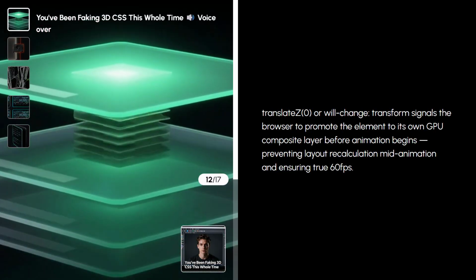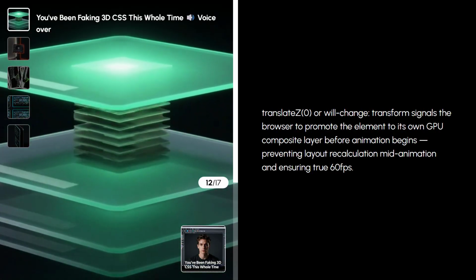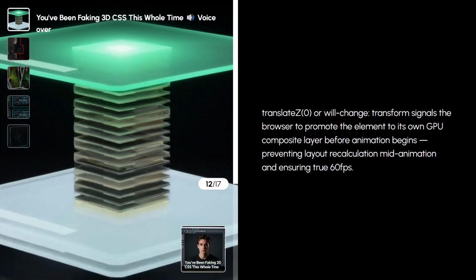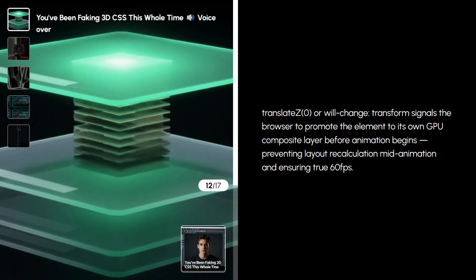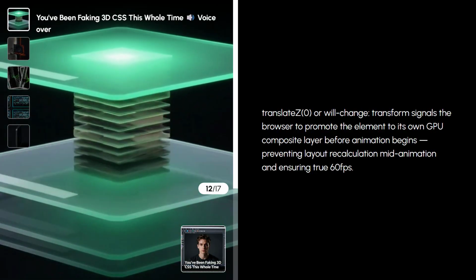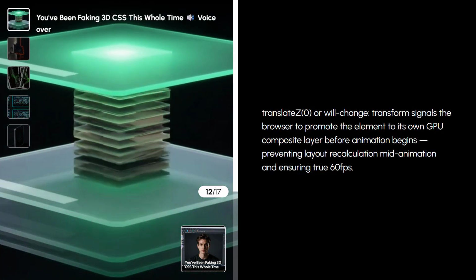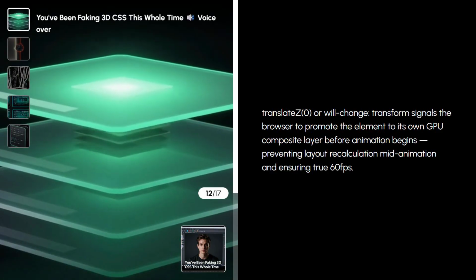For complex 3D components, you want the browser to commit the element to its own GPU layer before the animation ever starts. Either translateZ(0) or will-change: transform achieves this. It's a hint to the browser. Pre-promote this element so there's no expensive recalculation happening in the middle of the animation itself.